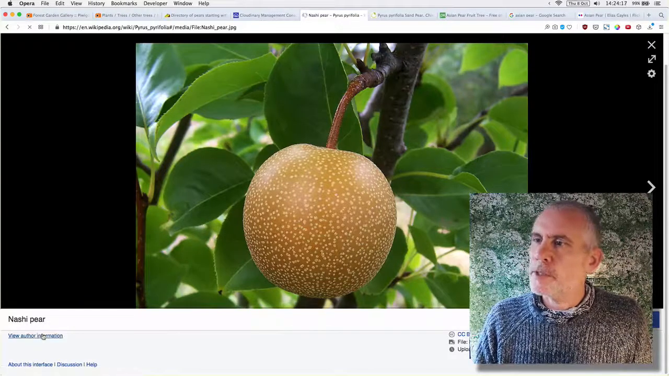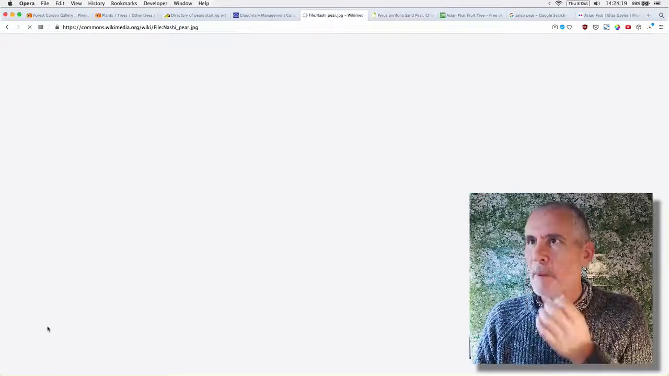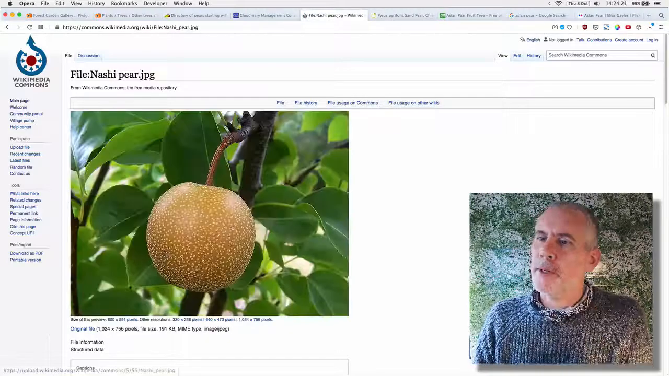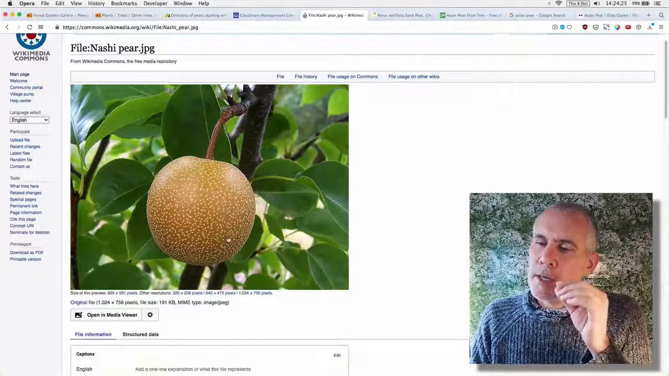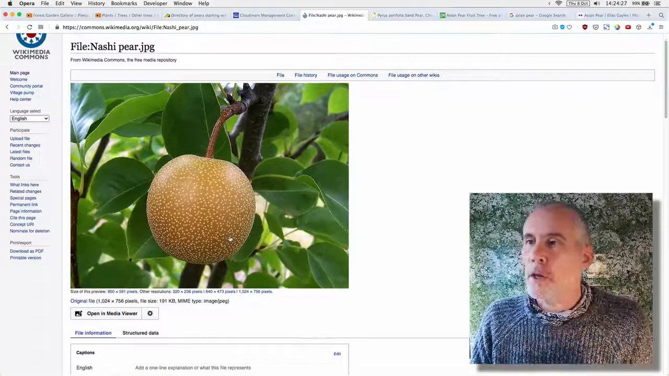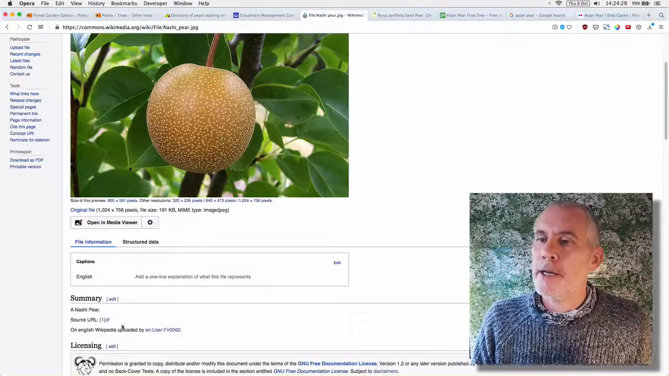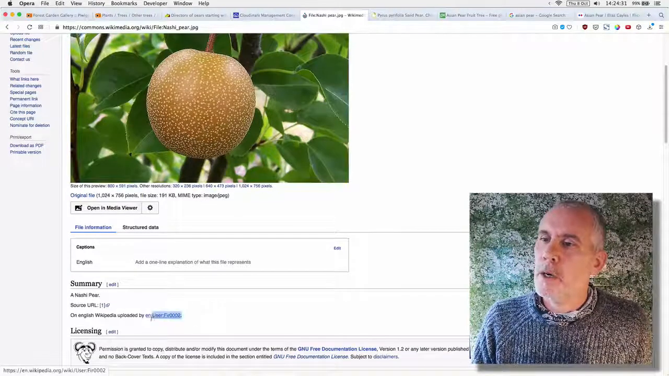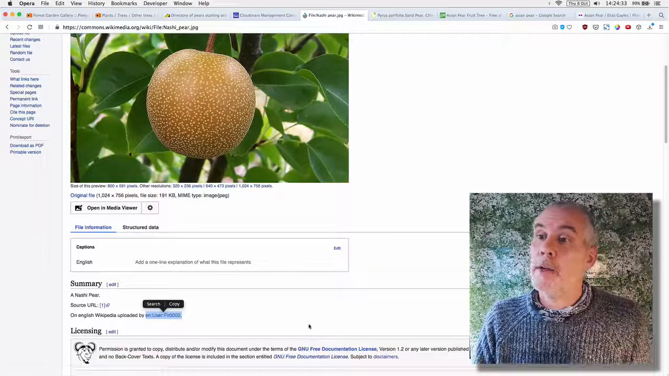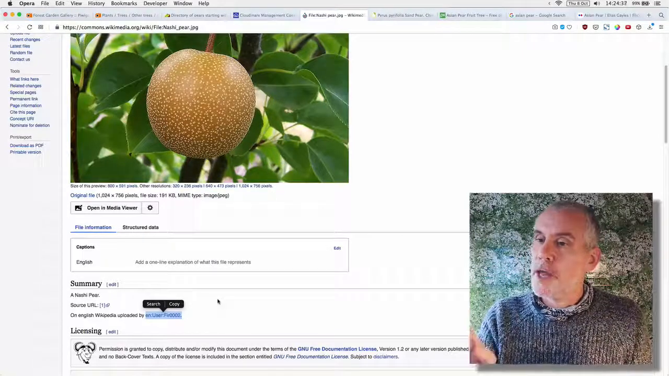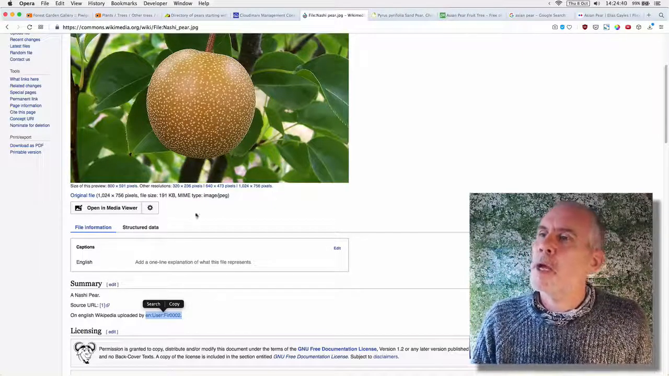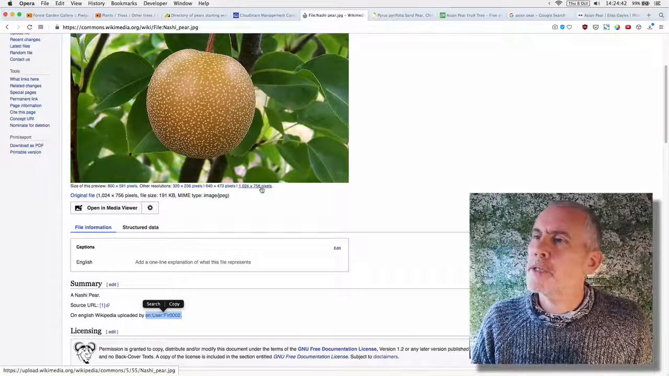View author information. So we need to make sure, here we go. So you need to make sure that you always attribute the author. It's a polite thing to do. There we go. And then that's the username uploaded by, there's not a specific user. So we'll do that. We'll copy their username, and then I am going to download the highest resolution.